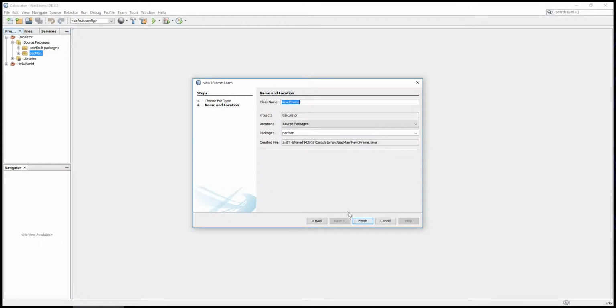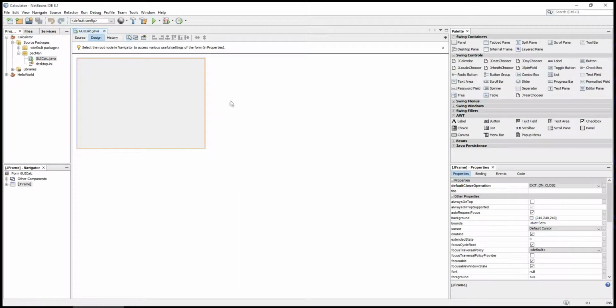Okay, so now when we click next, we're going to give this file a name, and we're going to call this a GUI. Calc, so calc GUI, whatever. So the GUI for the calculator, it's going to be inside the package Pac-Man, and we go finish, and then now it would have created us this.